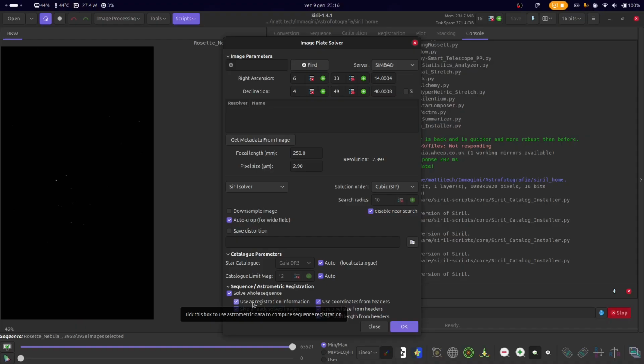This is essential to make sure that the astrometric data that will be computed is going to be used as registration information to apply the registration later. Also make sure that all of these that say "use coordinates from headers", which pull the information from the FITS headers that I showed you earlier, are checked, because this helps the plate solving with useful information that makes it faster and more efficient.